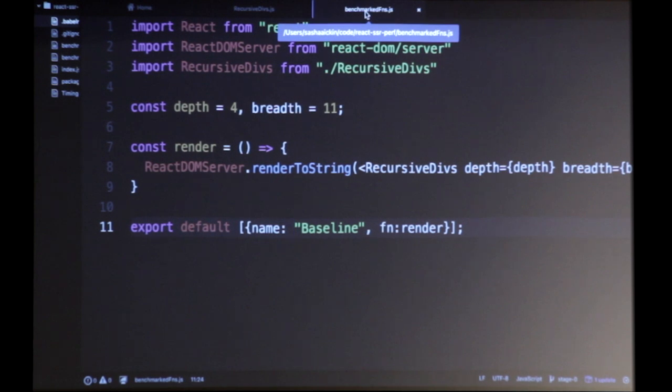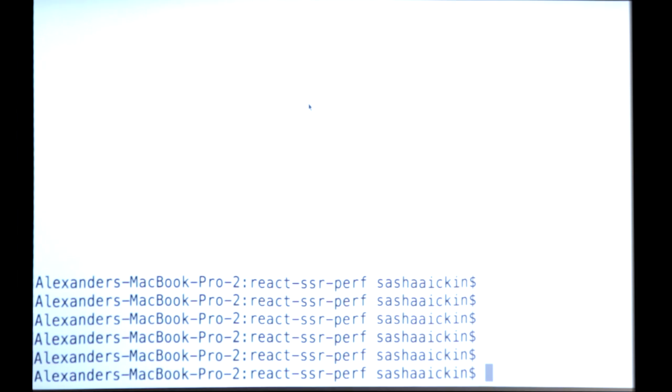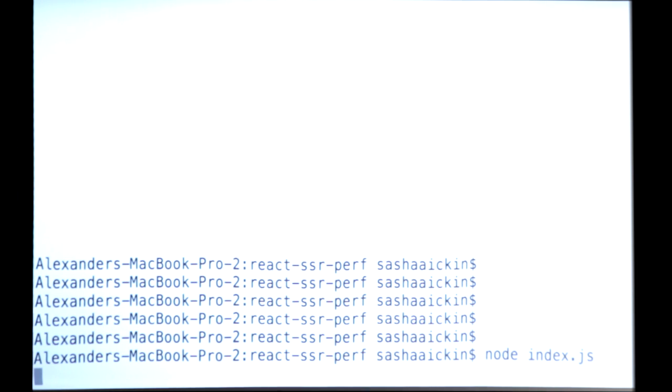We have a benchmark function here, and this is also pretty simple. This is just a file that's exporting a method to be benchmarked. And all it's doing is getting React DOM server and calling renderToString with a depth of 4 and a breadth of 11. So let's run that and see what that looks like. I'm using benchmark.js for the benchmarking, so it takes a little while, especially on this first one because it's kind of slow, to get statistical significance.